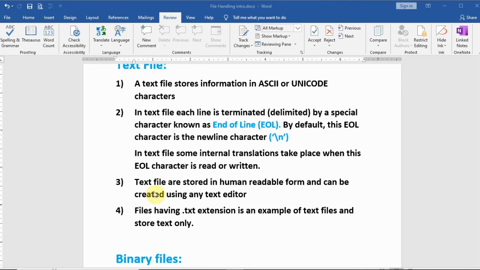Now the third point is, text files are stored in human readable form and can be created by using any text editor. The default text editor is Notepad. Fourth point is, a file having .txt extension is an example of text file, and stores text only. We generally know that by using Notepad we can create a .txt extension file.